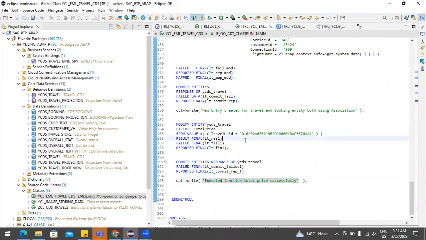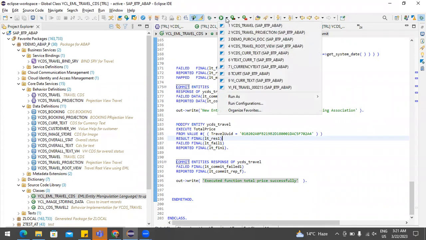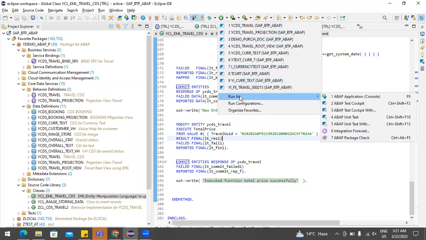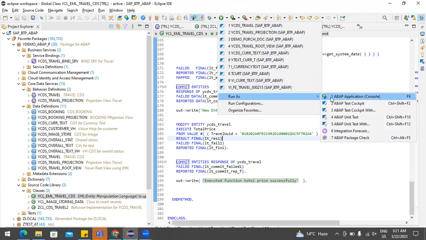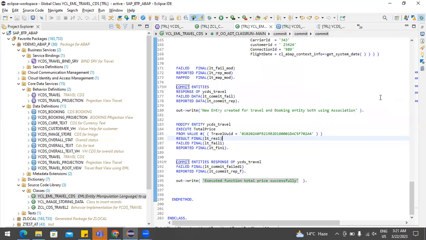Okay. Now try to execute the same. So how can you execute? You can press F9 directly or from here on the toolbar. Just select this icon and go to Run As, and you can see there's an option, ABAP Application Console. From here you can execute or you can directly press F9. Okay, so I'm executing the same.